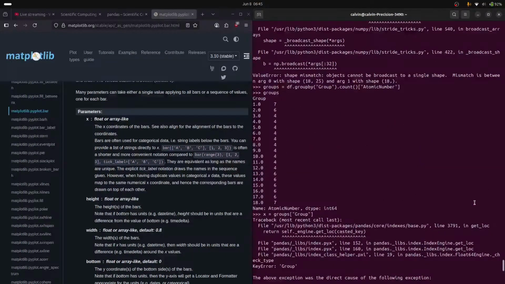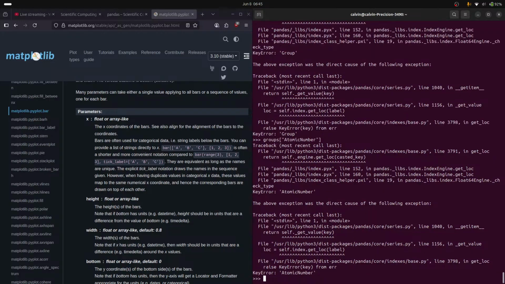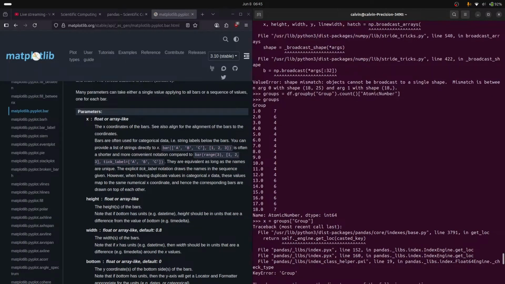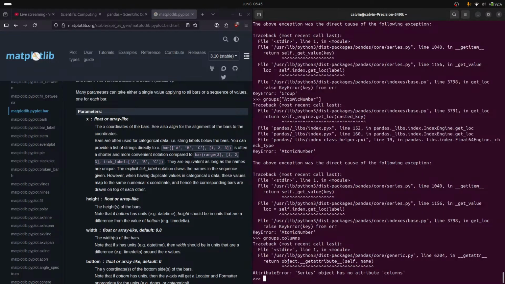Oh, it's just in a range, right? It's in a range from 1 to 18. Okay. And so if we do groups atomic number, that's fine. Really? What's it called? What are the columns of groups? Oh, groups doesn't have columns.